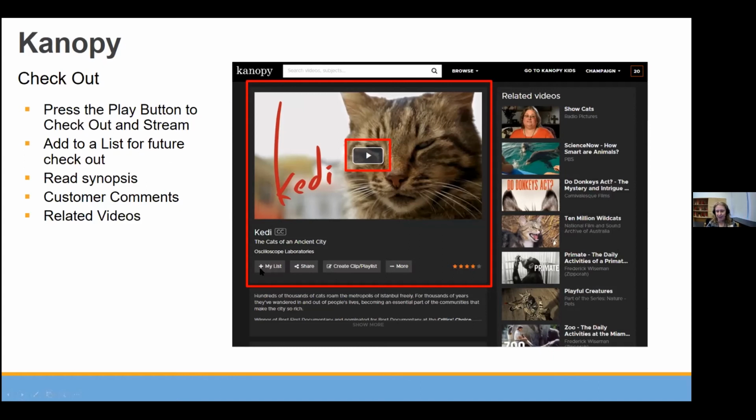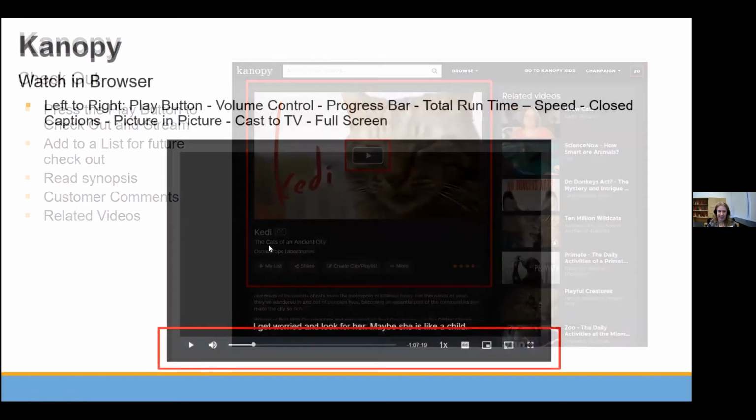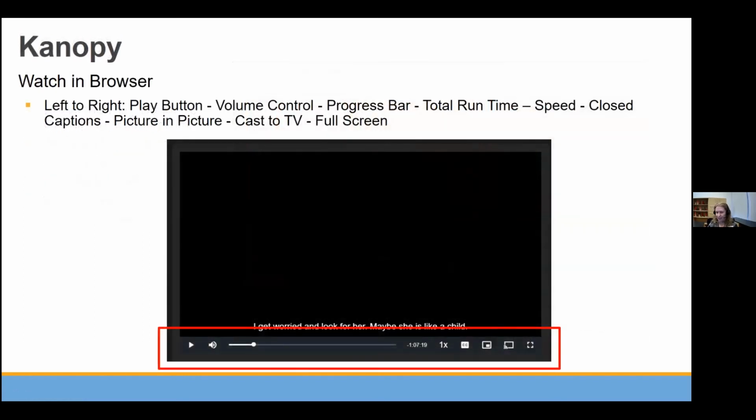So you could also add it to a list for future checkout. If you see where it says my list right here on the left-hand side, just above the red square, you could add it there. You can read the synopsis down here. Underneath the synopsis are customer comments, from other customers that have watched the movie and given their thoughts. And then on the right-hand side, you have related videos. We'll do the whole thing in just a second.